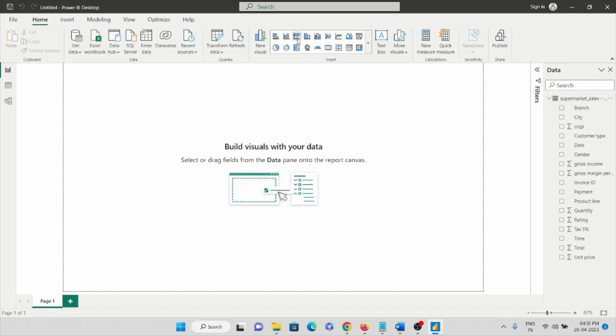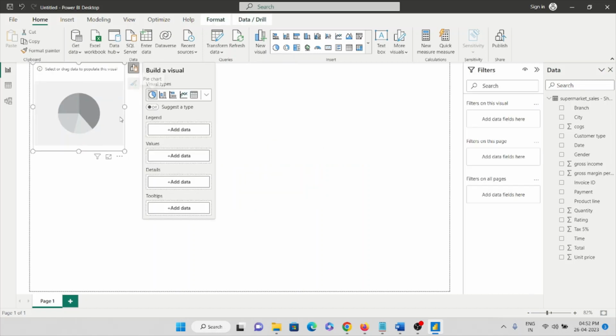Okay, so here you can see the various visualizations. In the previous video we have seen the stacked column chart, and we have also seen the stacked bar chart. Okay, and today in this particular video we'll see the pie chart. So this is actually the pie chart. So I will just try to click on this.